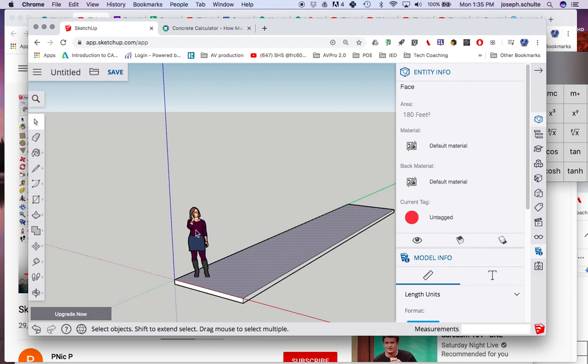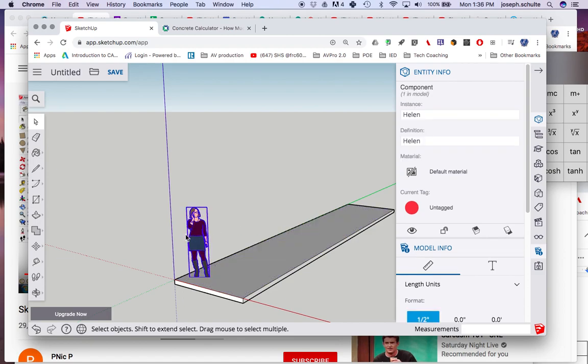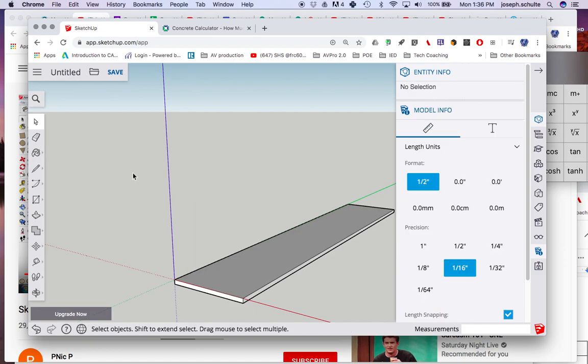Now, I do believe I have to get rid of her because when I tried doing this with her in the scene, Helen, her name's Helen, it didn't work. Helen got in the way and messed up the volume calculations, and I don't want to go down that road of calculating Helen's volume. That sounds like an insult to me. Delete.